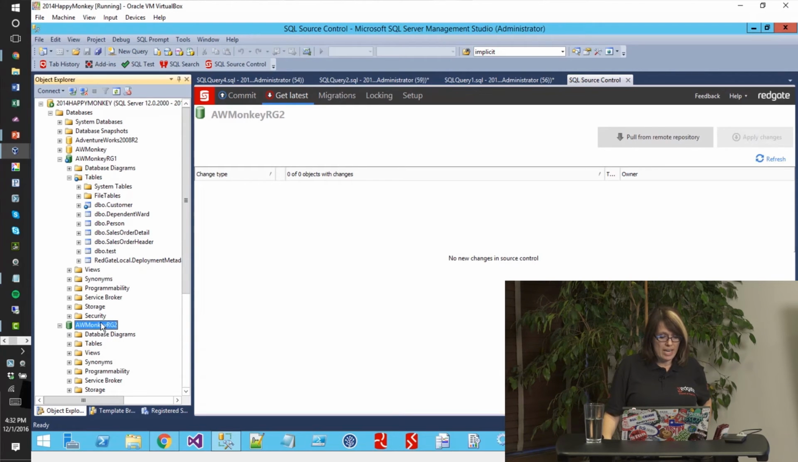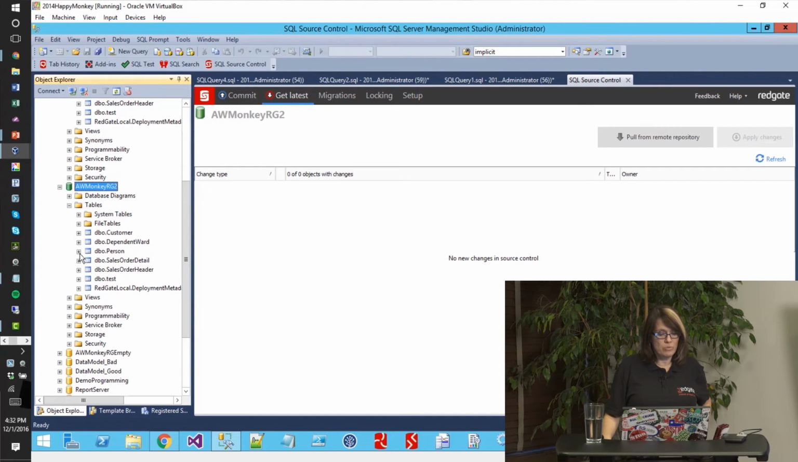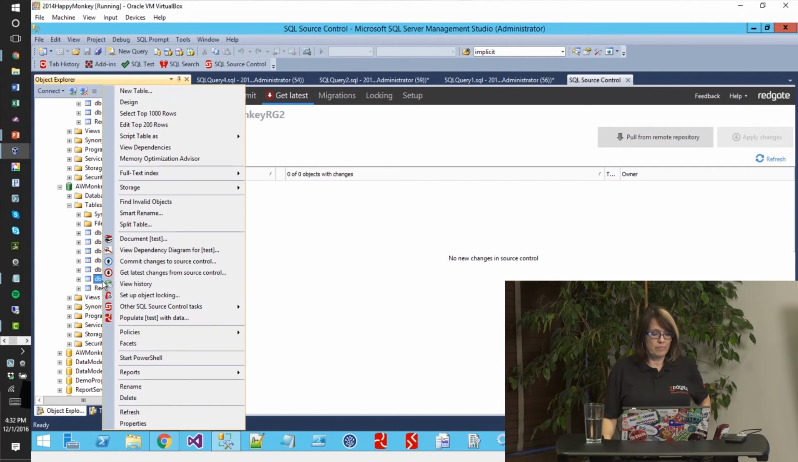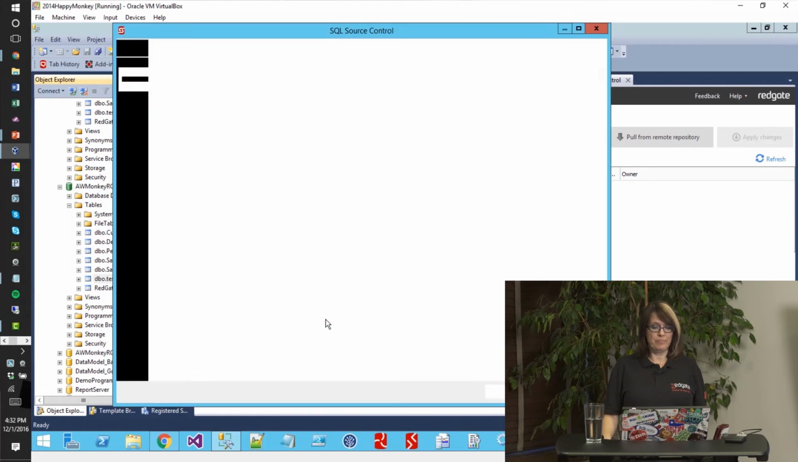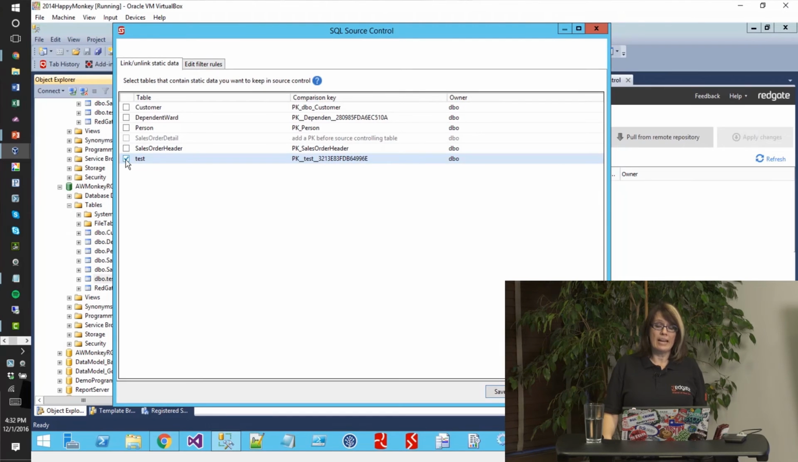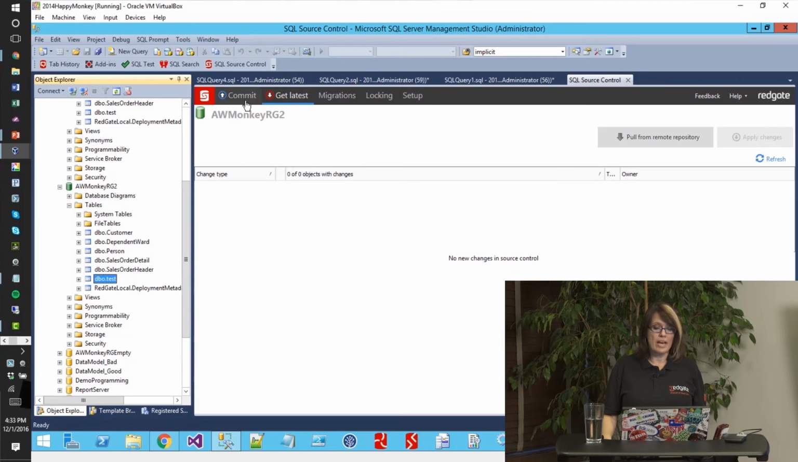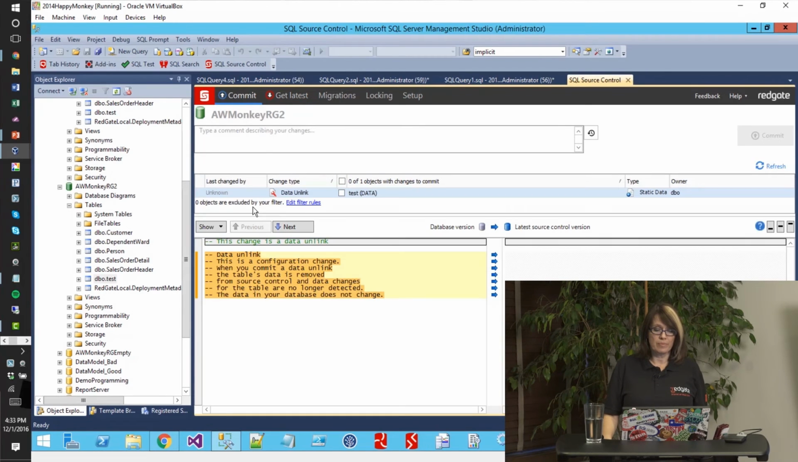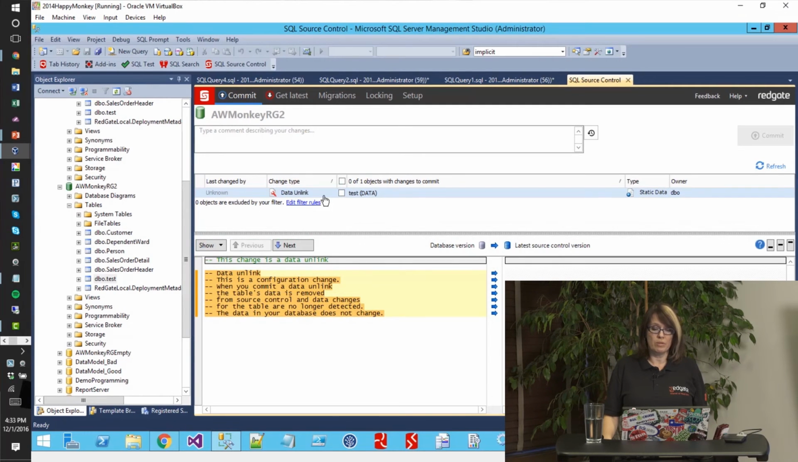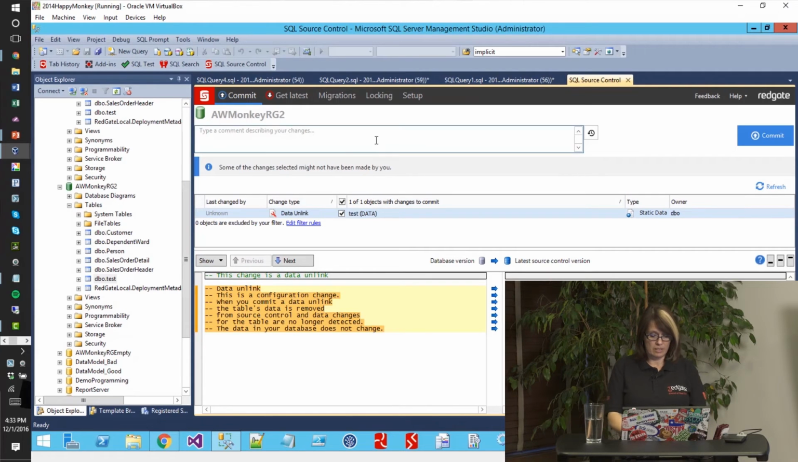So I'm going to be Jake, and I'm going to go to the tables, right-click on test, go to Other SQL Source Control Tasks, Link and Unlink Static Data, and I'm going to tell it I don't want to watch this one anymore. So now when you go to the Commit tab, it'll show that it's a data unlink. And so this is going to remove it from the repository. Data not needed anymore. Sorry to yell.